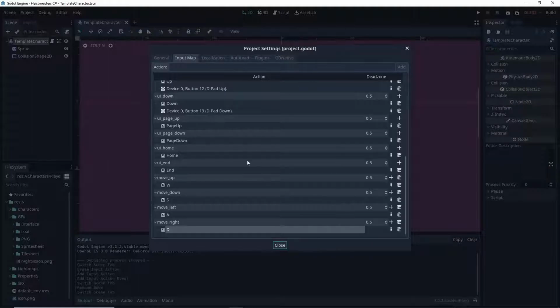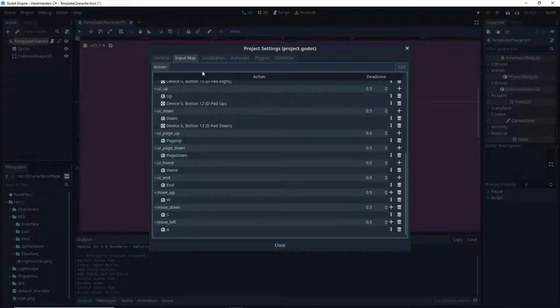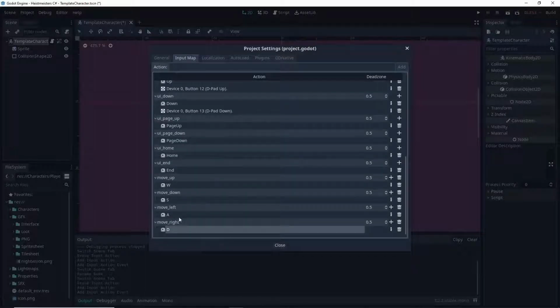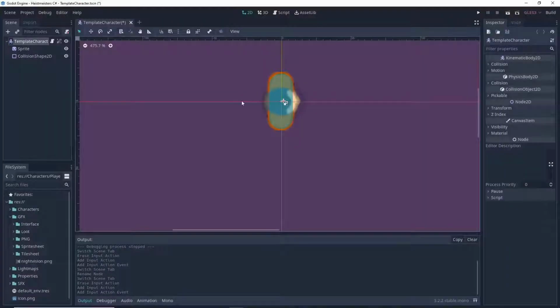With that being said, to create a new key, let's just delete the move right so you can see the process. It's very simple. Just type how you want to name it over here, move underscore right. Click on this add icon over here, key. You could add joy button, joy axis, but that's something for later. Just press the key over here. Click on OK, and that's it. You have assigned a key for this input mapping, okay? So step number two, well, before step number two, save your project.